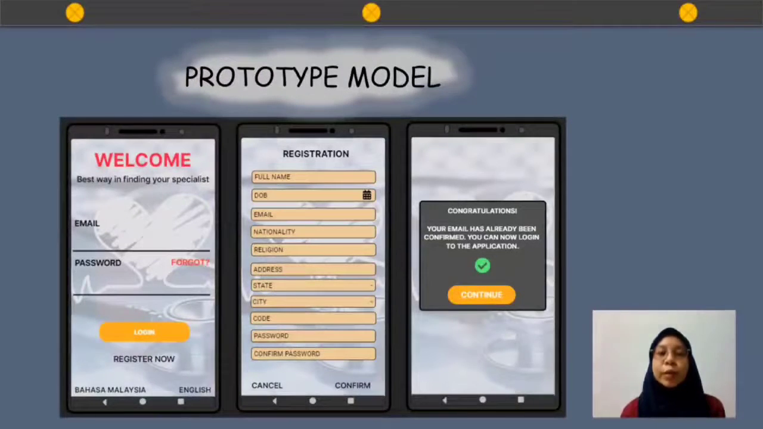My name is SYAFIQAH AIMI binti Muhammad AZMI. I will explain about prototype model of our application, which we choose to make a mobile application. So this is how our prototype looks like.